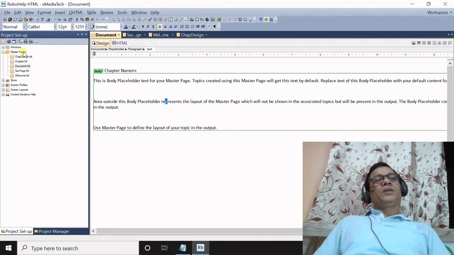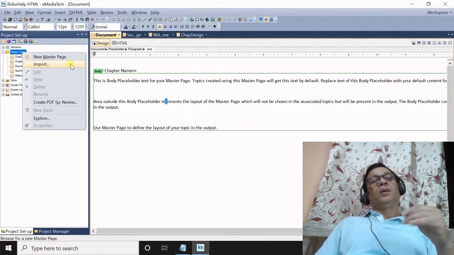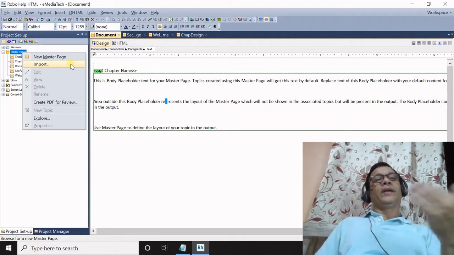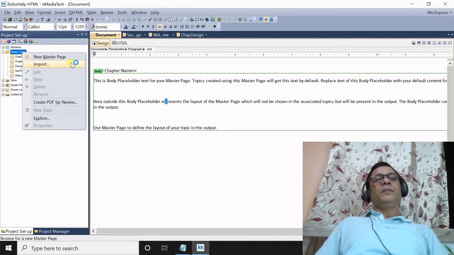To create a new master page, right click the folder master pages. Here you will see two options: new master page and import. Using the import option, you can import the master pages if you have already created them, or if you want to use the master pages from your other projects. In this example, I'm going to select the first option, new master page, because I'm going to show you how to create a new design.